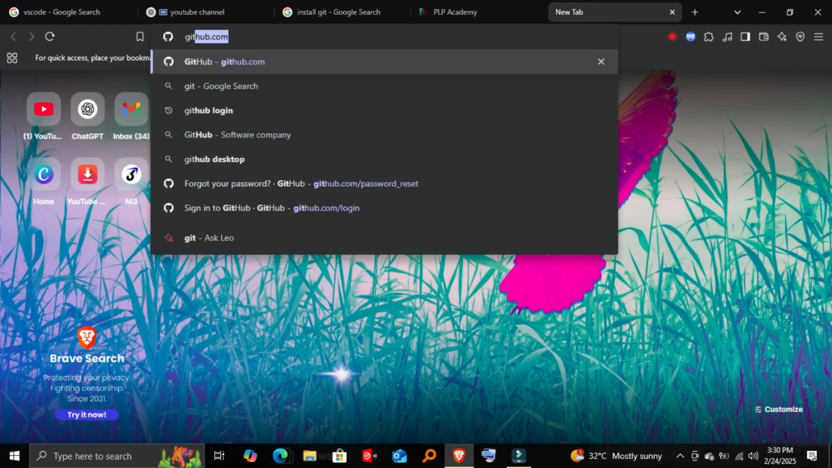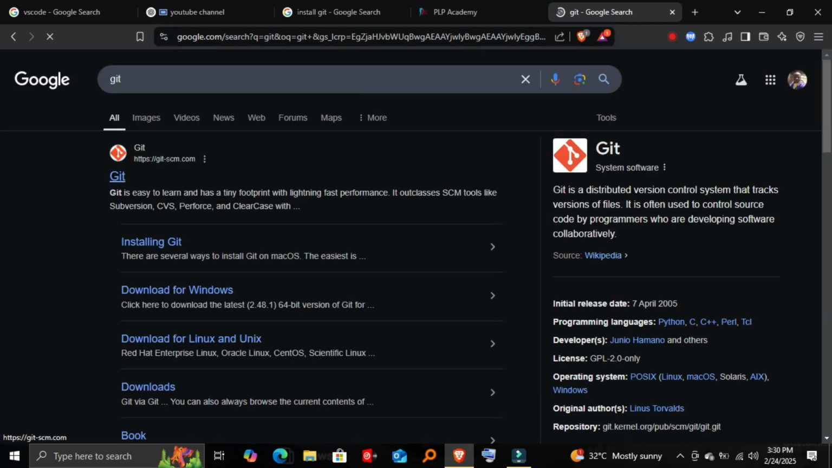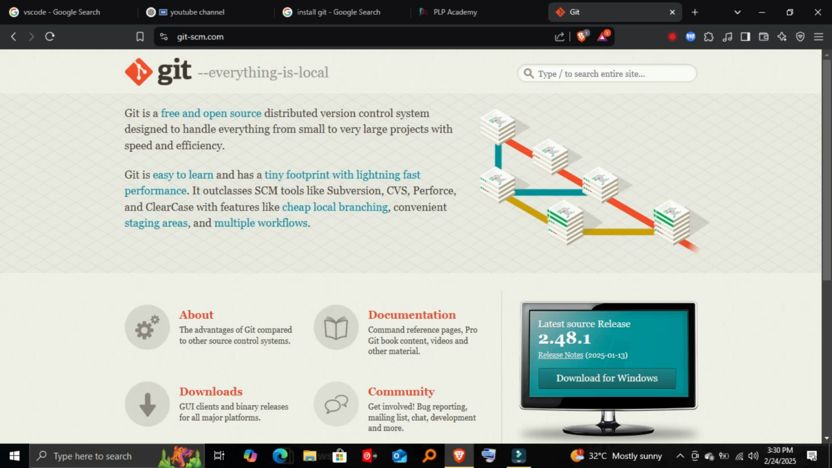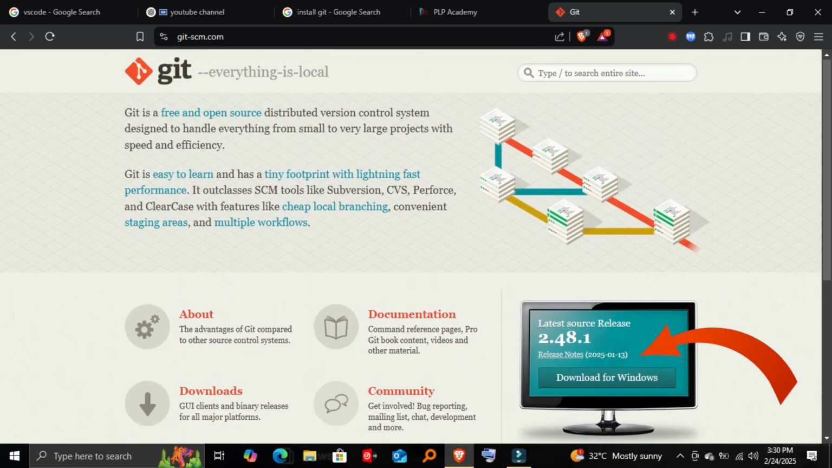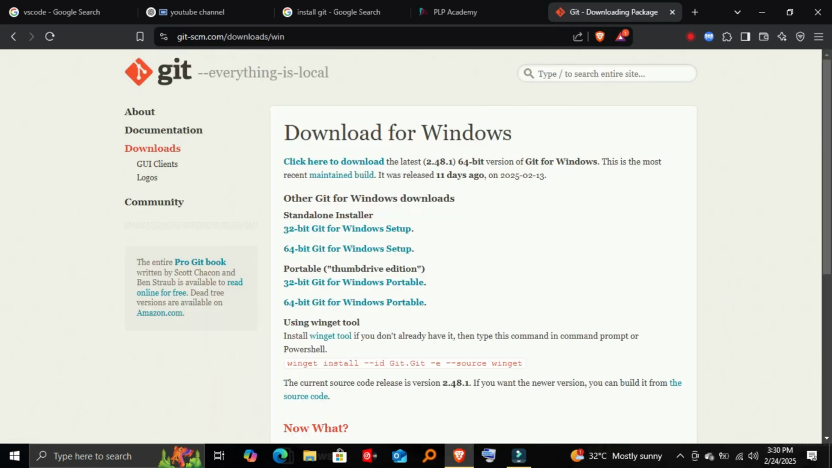Step 1. Download Git for Windows. First, open your browser and head over to the official Git website. Just type https://git-scm.com/. On the homepage, you'll see a big download button. Click on it, and Git will automatically detect your OS and download the latest version for Windows.